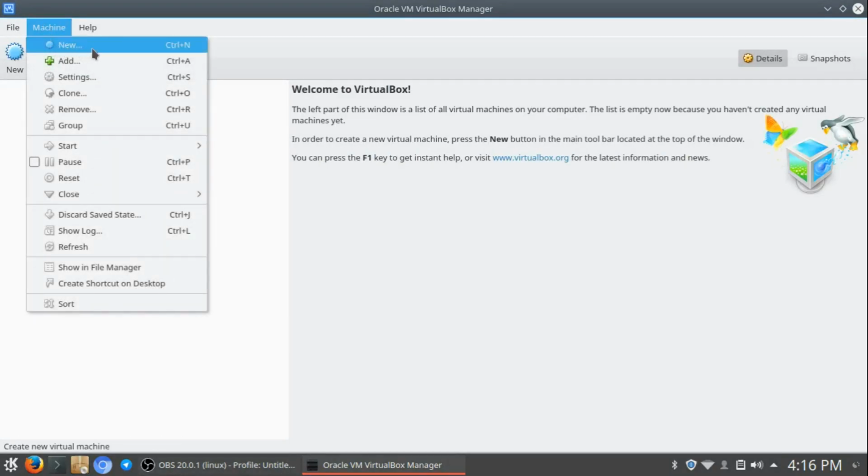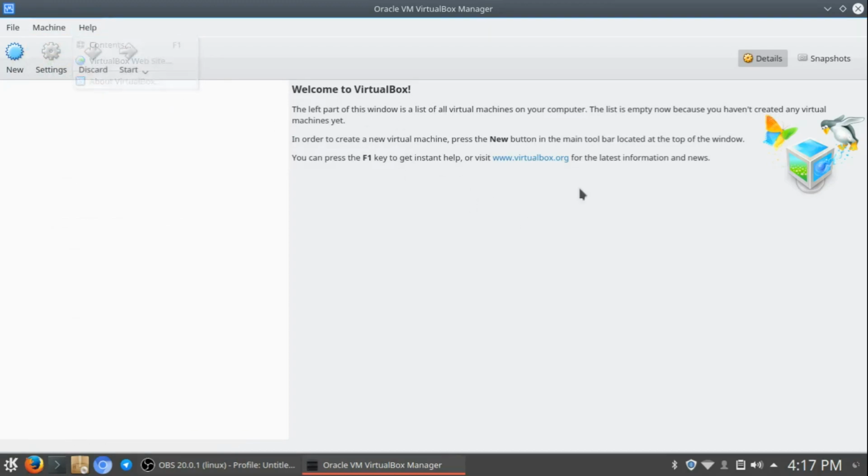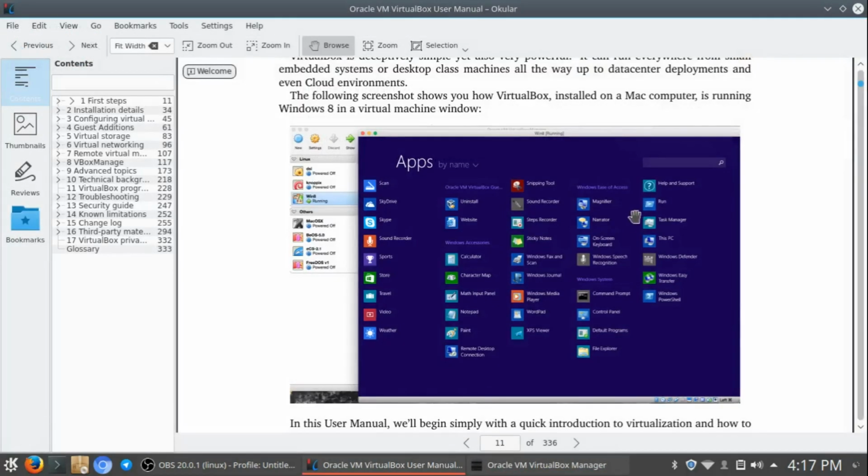Let's go ahead and check out this right here, machine. Okay, so right here you have new, you have add, and a lot of these down here are not highlighted, which means you cannot select them until you have created your virtual machine. So yeah, as I said, you've got new, add, settings, clone, remove, group, start, pause, reset, close, discard saved state, show log, refresh, show in file manager, create shortcut on desktop, and sort. The two options you have in the machine tab is new and add. And in the help, we've already gone over this. You just press the F1 and that will show you the manual and help of stuff you need.